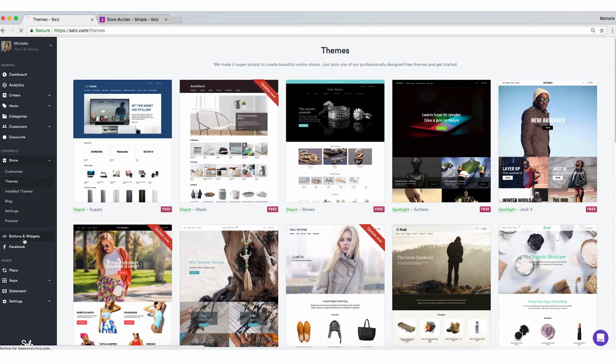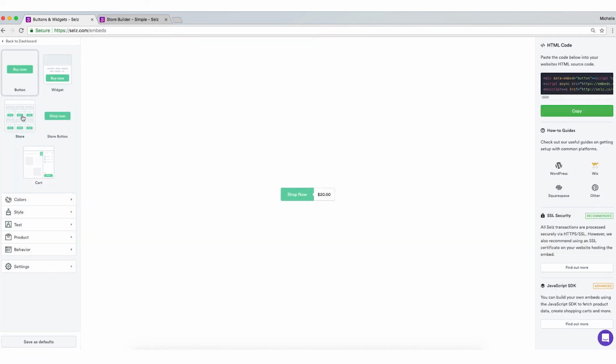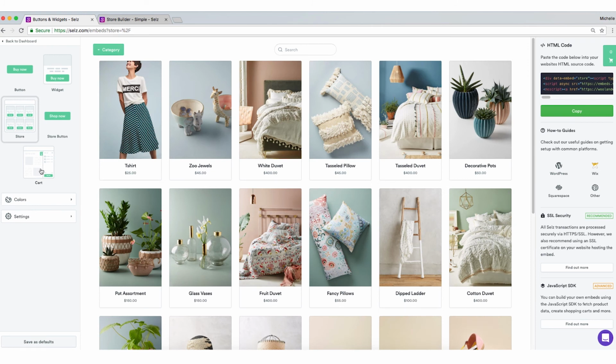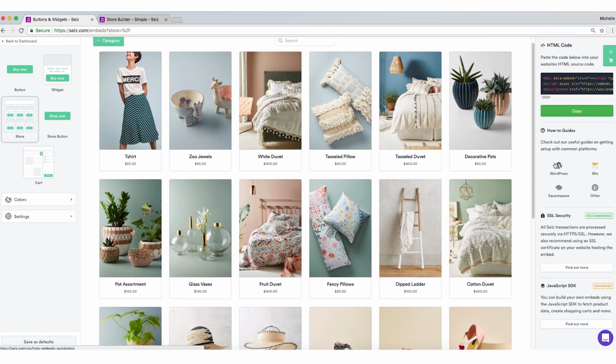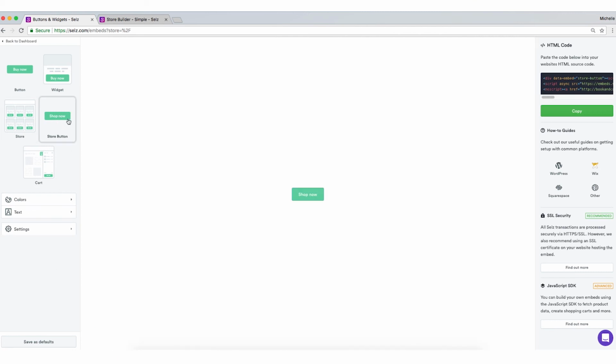You can go over here to the Buttons and Widgets tab. As long as your site or blog contains a text, HTML, or a code block, you will be able to add one of our buttons or widgets or an entire store directly to your site by copying a bit of code here on the right-hand side. So this is the embed editor. And you can go through and customize the look of your buttons, widgets. You can make adjustments to the colors, behavior, size, and more with this editor.